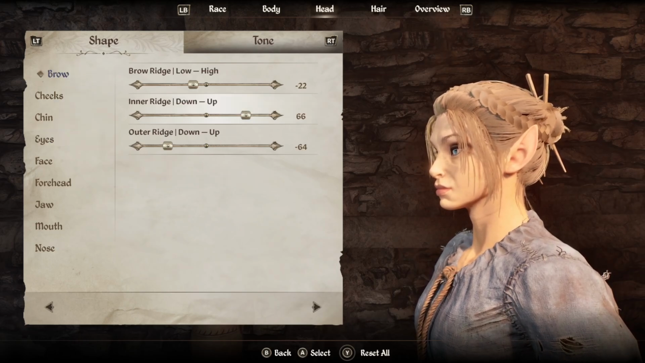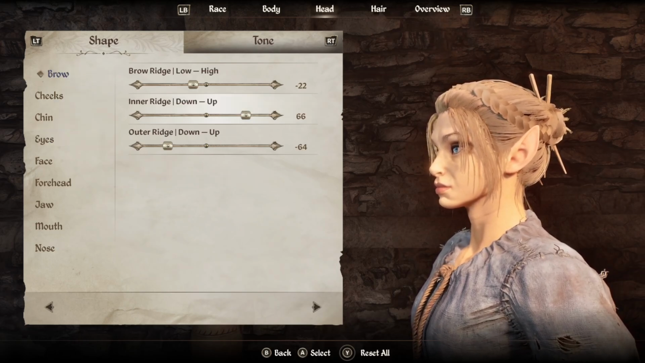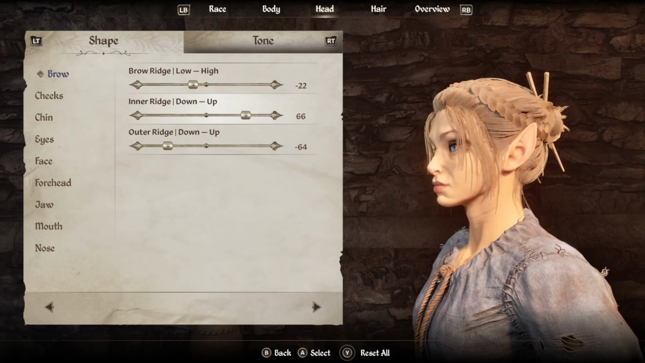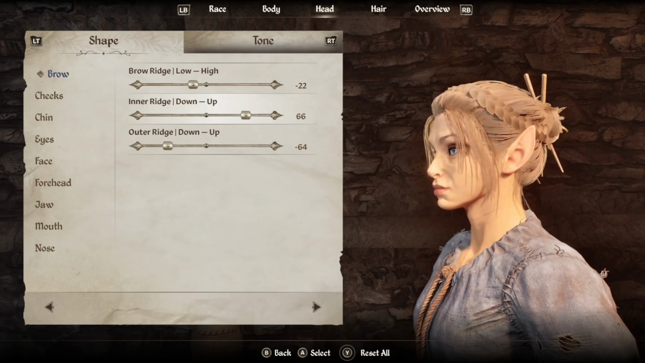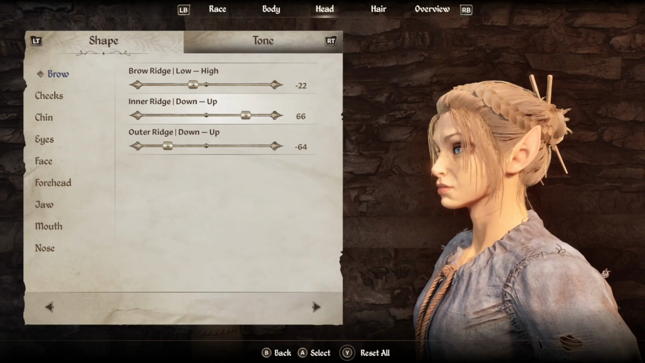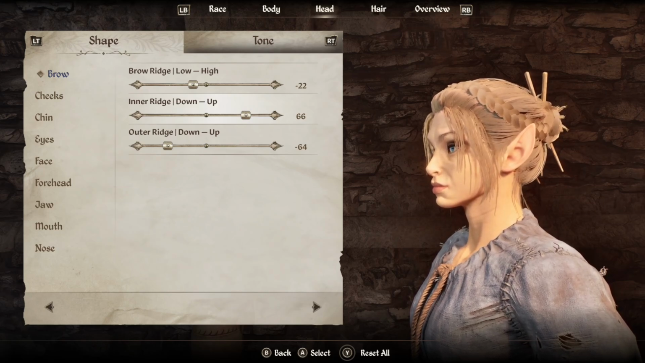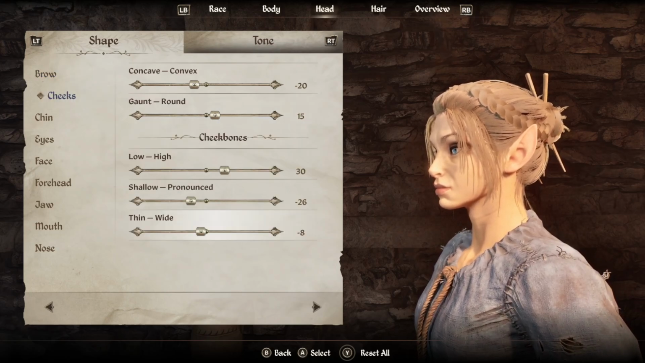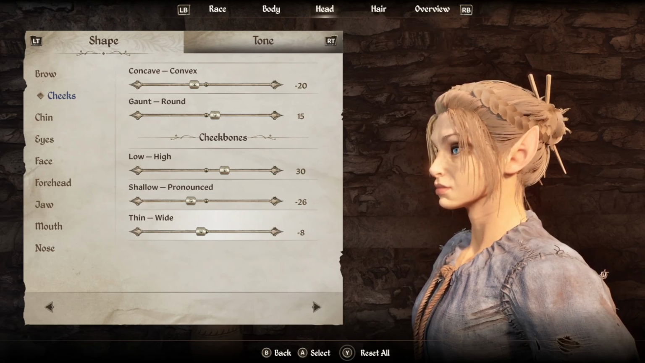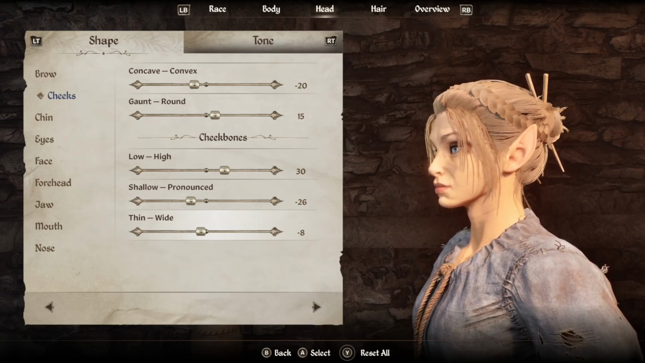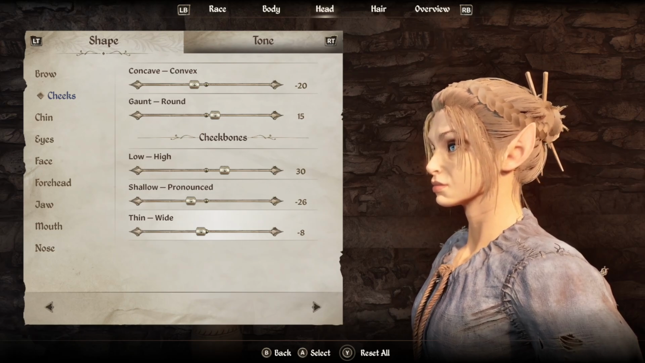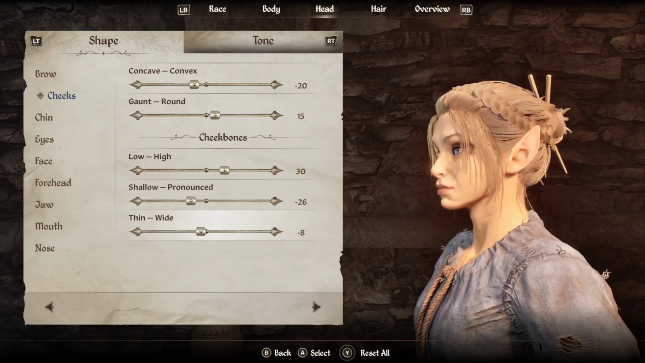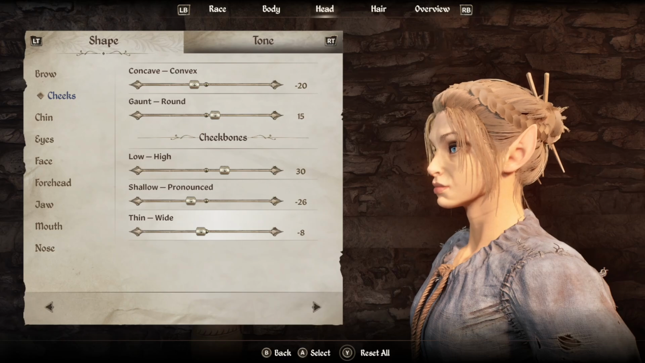We're going to start with the brow at the top. So here are the numbers. Let's begin. Brow ridge, low to high, minus 22. Inner ridge, down and up, 66. Outer ridge, down and up, minus 64. Cheeks, concave, convex, minus 20. Gaunt round, 15. Cheekbones, high, low to high, 30. Shallow, pronounced, minus 26. Thin and wide, minus 8.